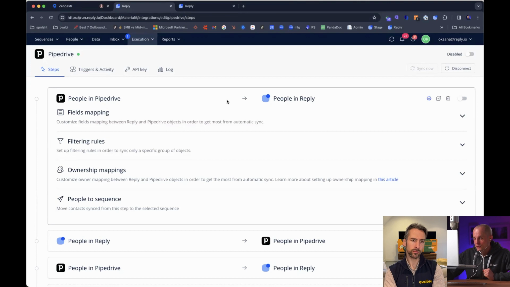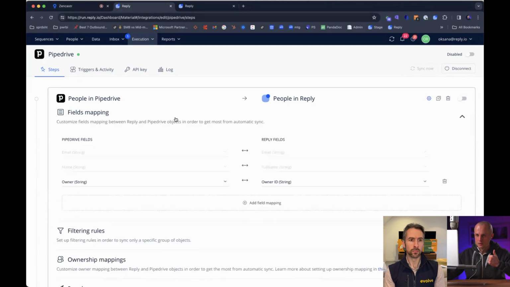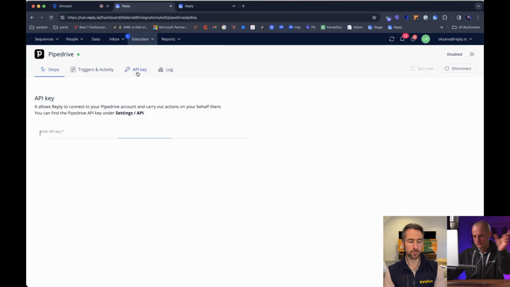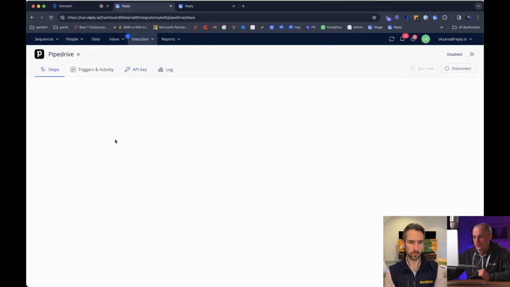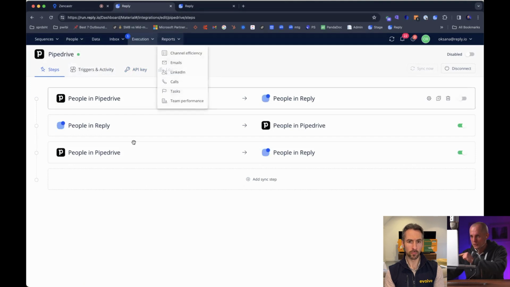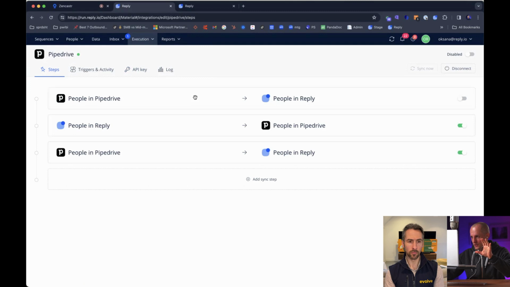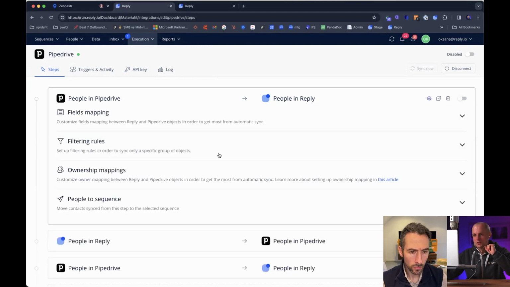The integration looks like this. It is very straightforward, kind of step by step. The first thing you do after you've connected your Pipedrive via API key, which is straightforward, you just get it from Pipedrive and put it here, is define those integration steps. Those steps can be created in both directions, from Pipedrive to Reply and from Reply to Pipedrive. Within each integration step, of which you can create any number, you do the following steps.